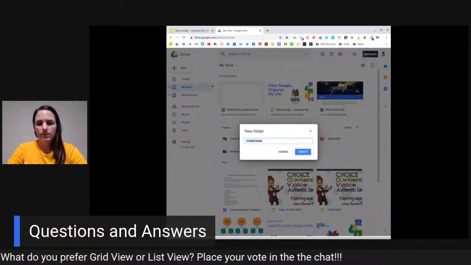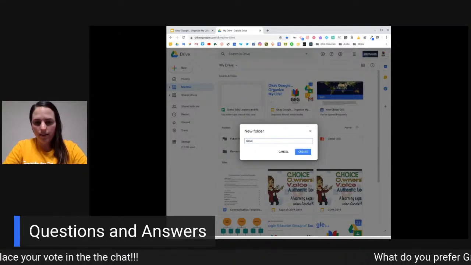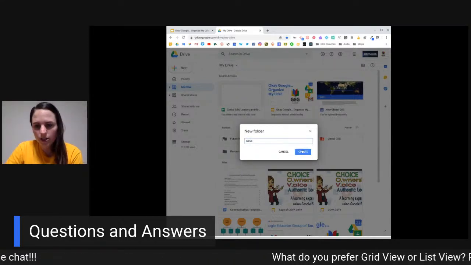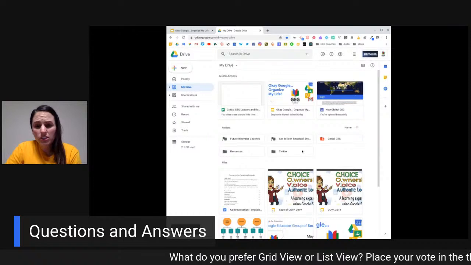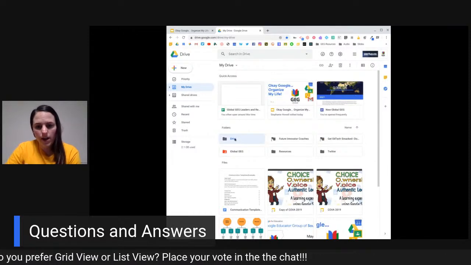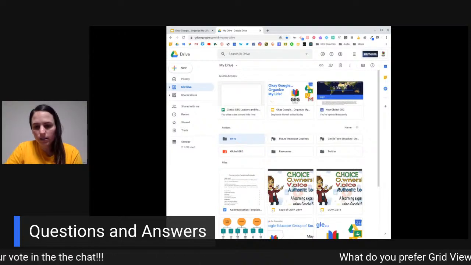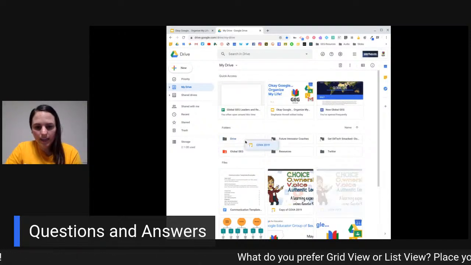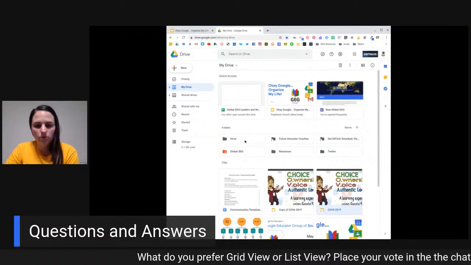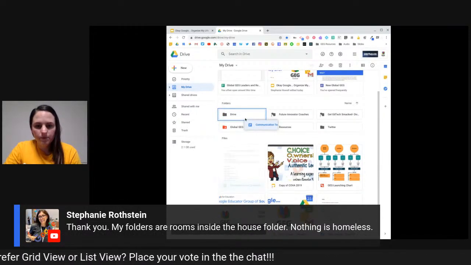So again, new, and then I can add a folder. And then I can put in a name, and then I just hit create. My folder is just going to pop up in my Google Drive. So as you can see, it's right here. And then I can just click the presentation and drag it into that folder so it's nice and organized. I can also drag this one into there.